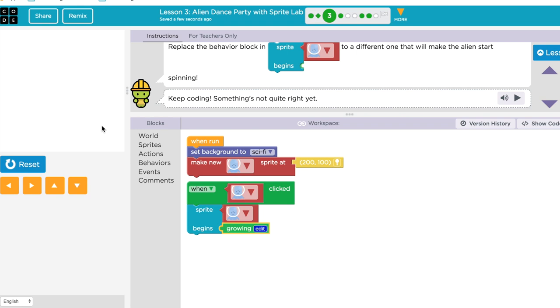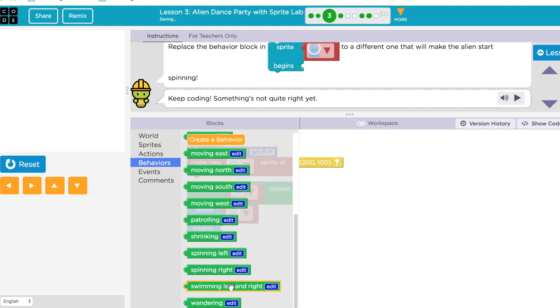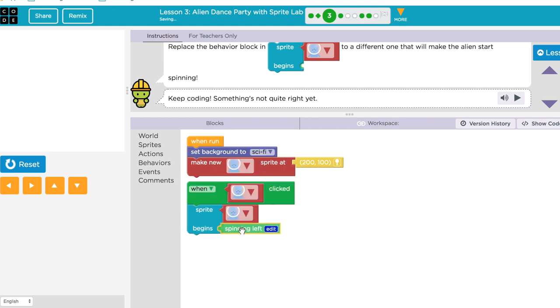Oh, sorry. That's what happens when you don't read the instructions. Choose one that'll make the alien start spinning. I picked growing. So go ahead and go to spinning. I don't think left or right really matters.